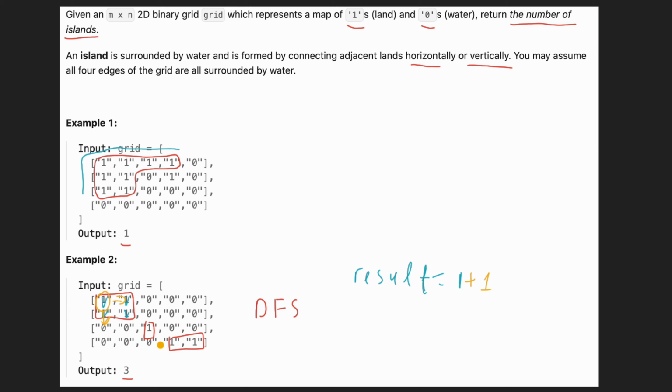Then we visit this cell, and every cell that is not equal to 1 we skip. So we go to this position, to this cell, and this cell also equals 1. It means we increase our result again. And we are also depth first searching, and all adjacent land, since it's part of this island, we set to V, with V meaning visited.